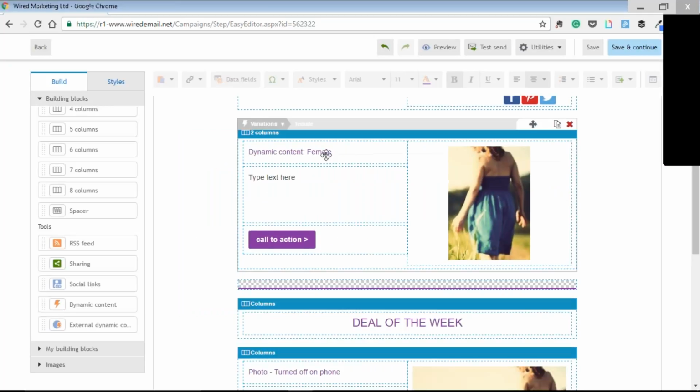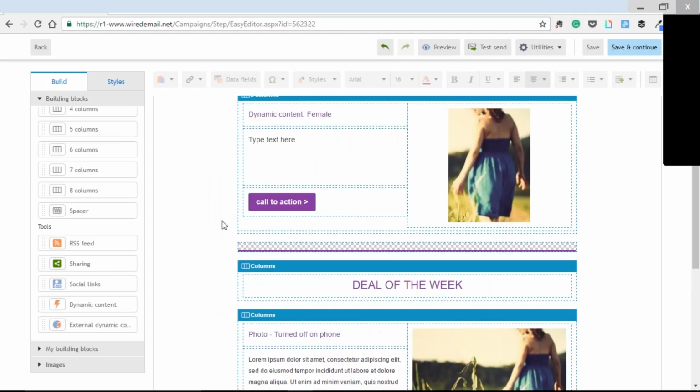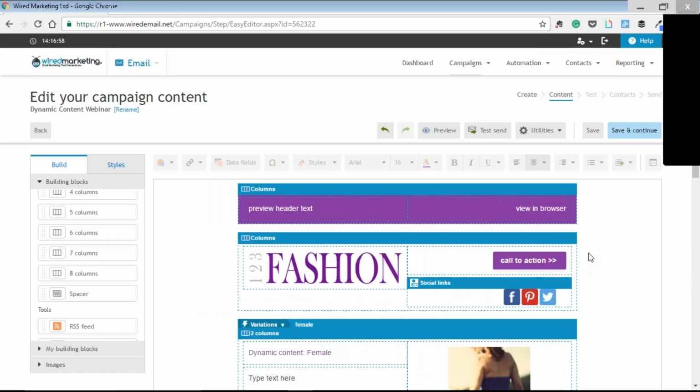It's not used as often though, due to the fact that the dynamic content can usually give you what you need, and it's a much quicker and simpler way of doing things. So that's dynamic content in the actual email itself.